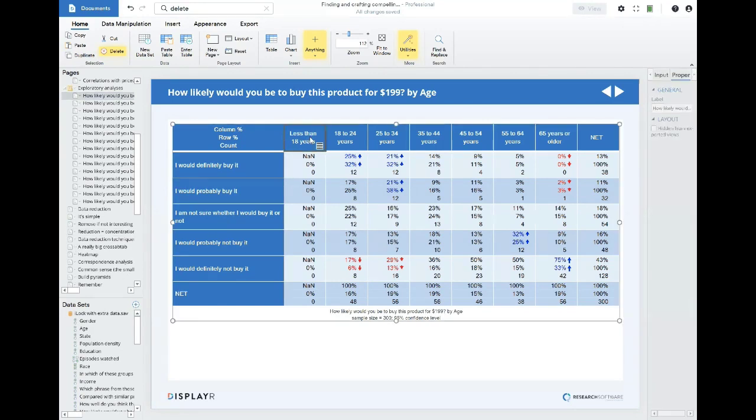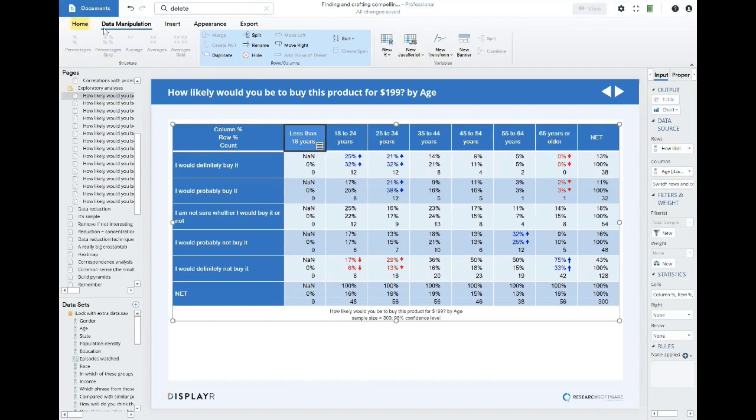This first column is less than 18 years. These are people that have got no data, that is, aren't even people, so I'm just going to get rid of them.